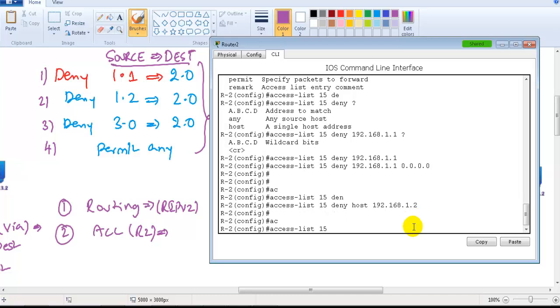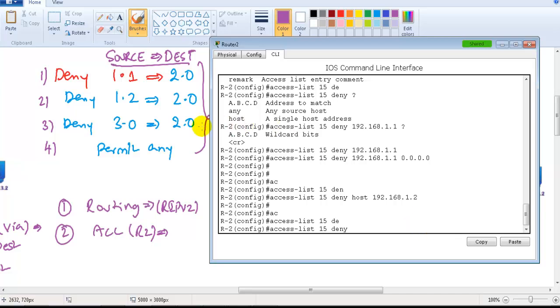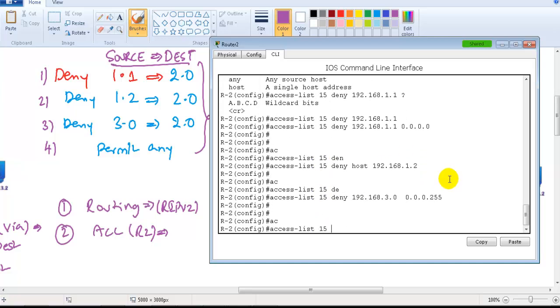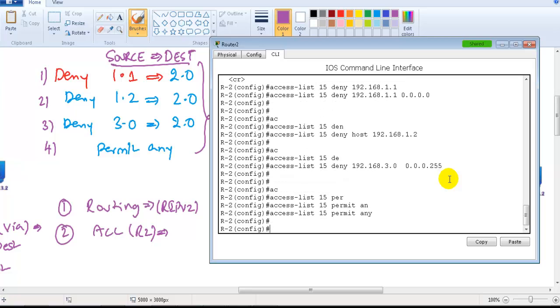And again, writing the next rule, access list deny. I want to deny the 192.168.3 network. So this is my complete network. So write the source address and then the wildcard mask 0.0.0.255, and then after that I need to say permit any. Now permit any is mandatory, because if you are saying deny and you are not saying whom to permit, in that case by default it will stop everyone. So we need to say deny all these users and permit all the remaining.